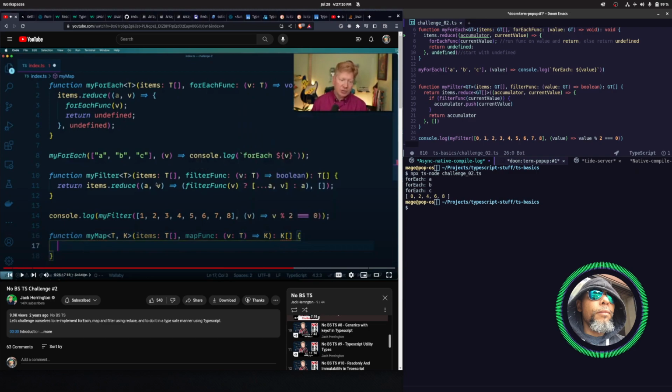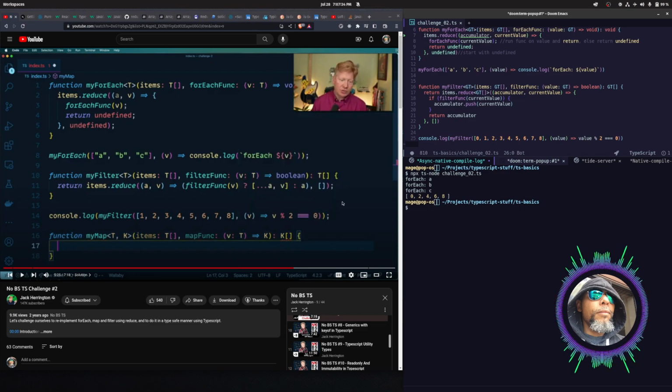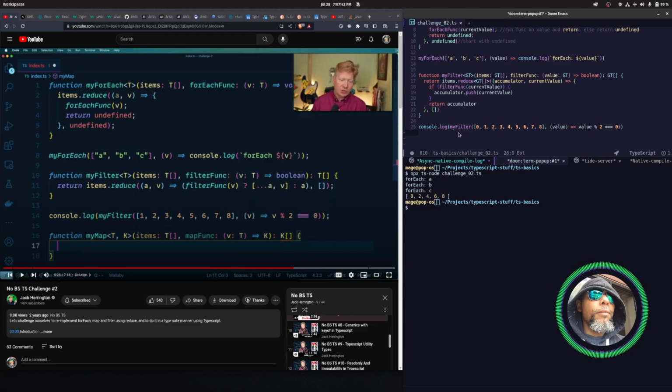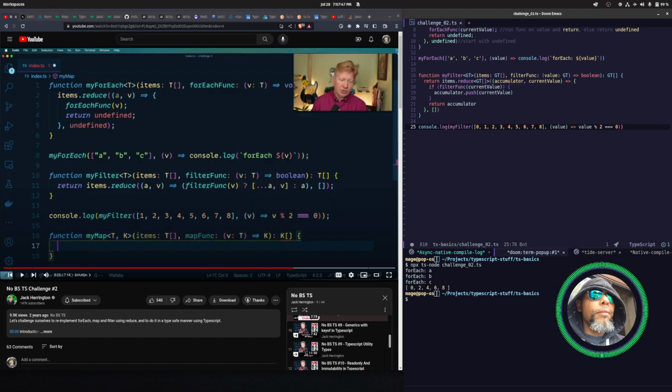Getting ahead of ourselves here. You know how this is. Okay, groovy. So let me get into this. Okay. Let's keep going. So we've got filter done. Let's get to the very last one, my map. All right. So let's get that going.